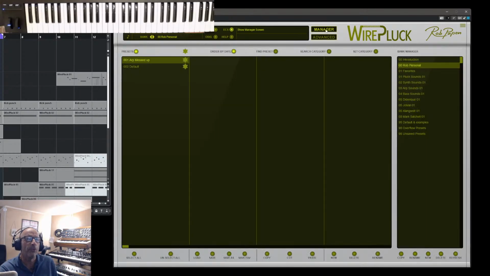This also allows you to make a backup, because the presets will always be on the PC in the Documents, Rob Papen, WirePluck, bank folder, or on the Mac in the Applications, Rob Papen, WirePluck, bank folder, and then you can back up this folder. So that's the way to go if you create a lot of your own presets. And of course if you have a new computer, you copy over this bank, and you have your own presets in your new system. I hope this answer helps a little bit.